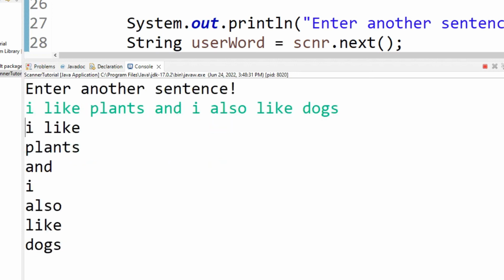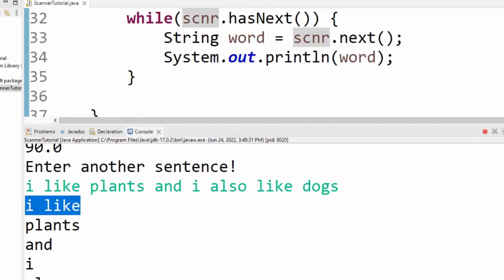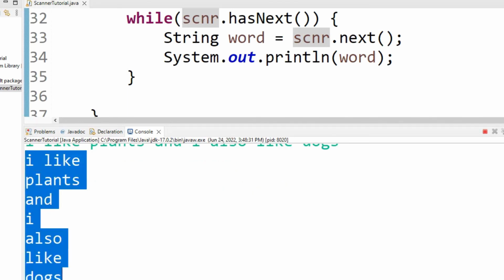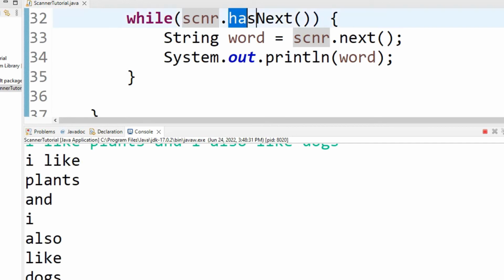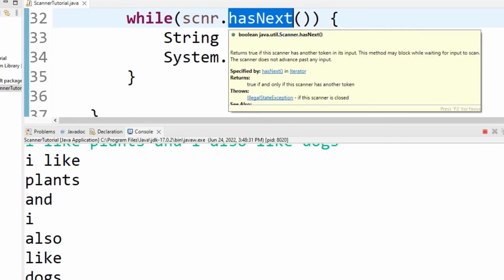Hit enter. And there's our first two words that got grabbed from the first two times we called the next method. So it prints those out, and then we have this while loop. So as long as the input still has another word in it, then that word gets stored in the string word and printed to the screen. So all the rest of the words that are left in the input get printed to the screen until hasNext returns false, because there's nothing left in the input.